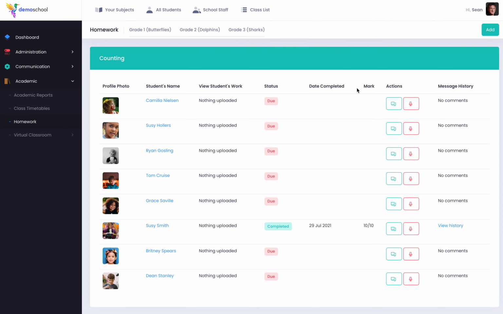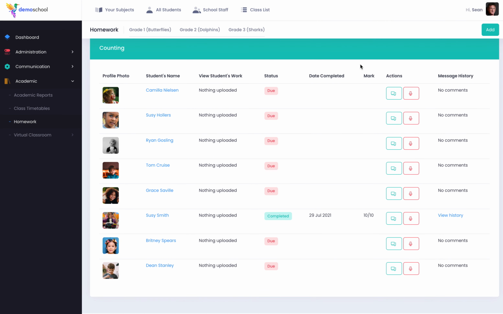Okay. And that's pretty much it. So the nice thing is this is the homework for counting, and it links all the students in the class, and you can see which students have done it. So it'll be due, and then this is completed. And you can switch between the different classes.